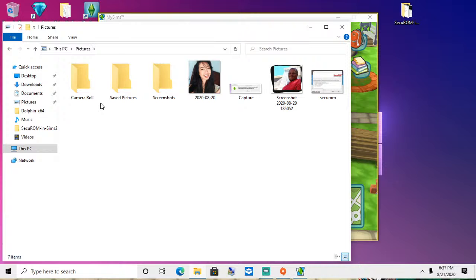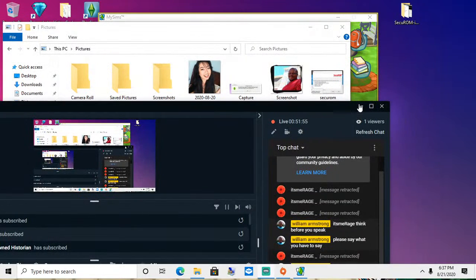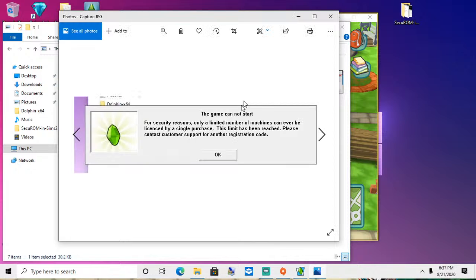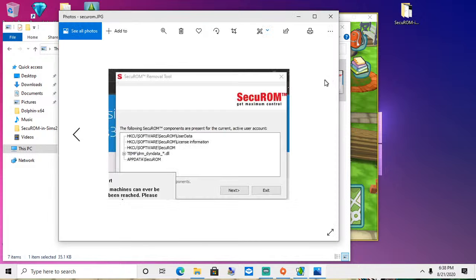Now, if we look at pictures, I will change my overlay to the desktop overlay. Okay, it is on the desktop window overlay. If we open up Capture, it says here the game cannot start. For security reasons, only a limited number of machines can ever be licensed by a single purchase. This limit has been reached. Please contact customer support for another registration code. That is basically what the DRM is locking out.